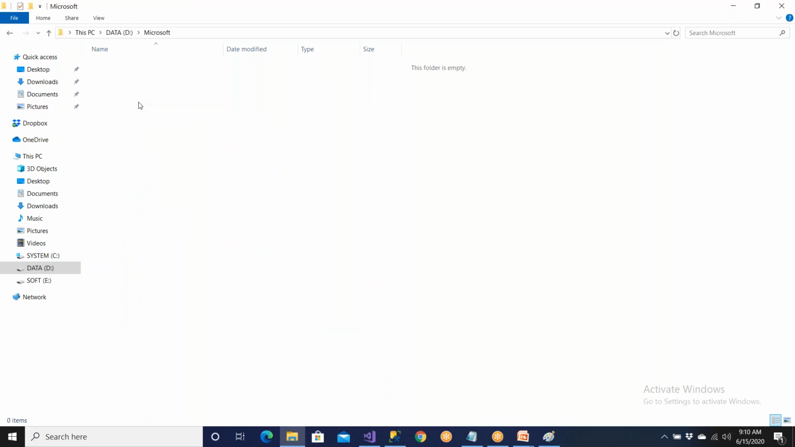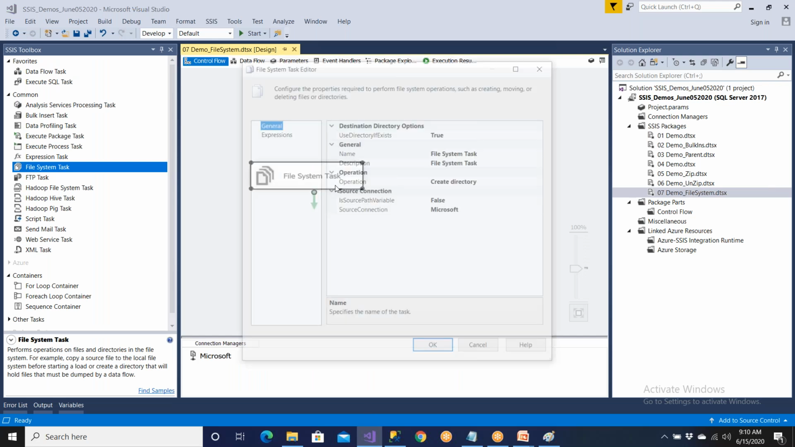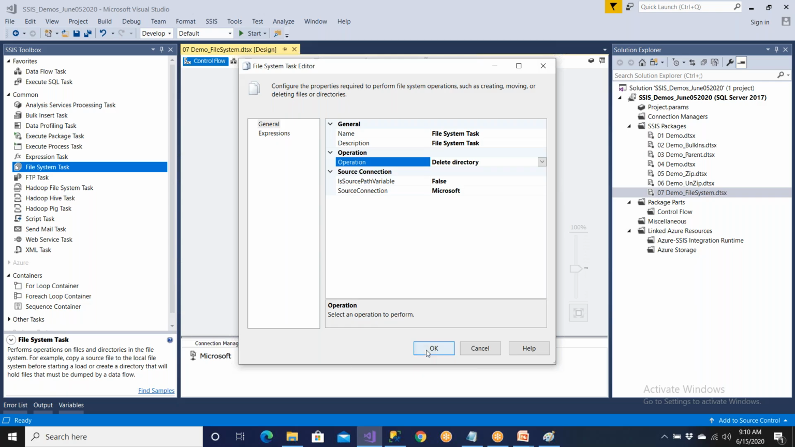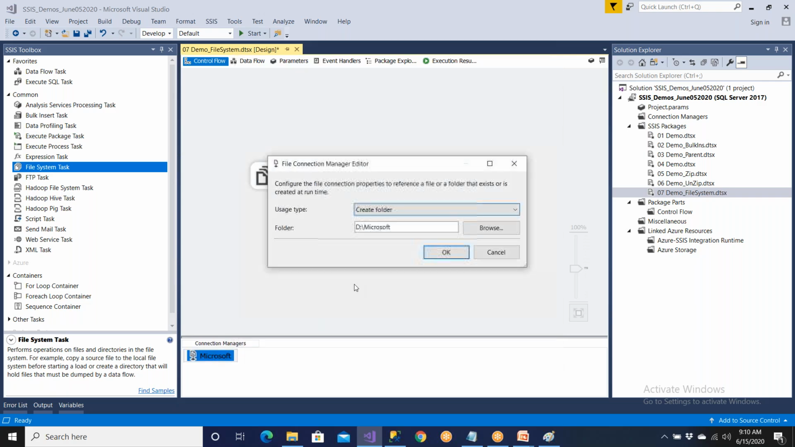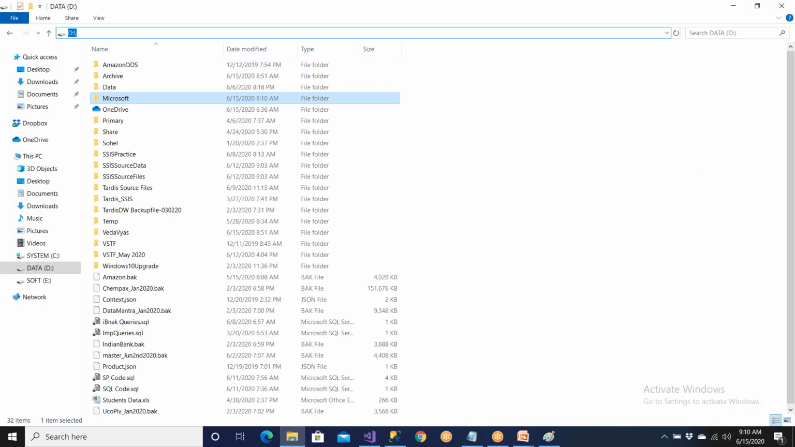Clear? So if you wanted to drop the directory also, you should be able to simply go and change the operation to delete directory. The same directory I should be able to delete. The Microsoft will get deleted. So it is there now, right? Whatever you would like to delete, whatever you would like to create, you can do like this.